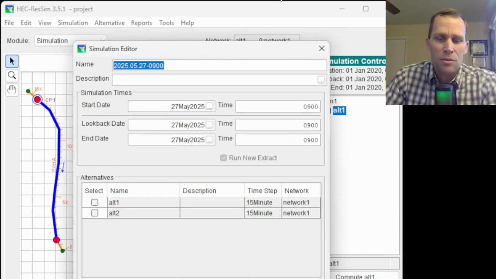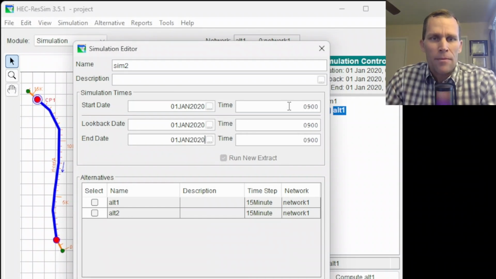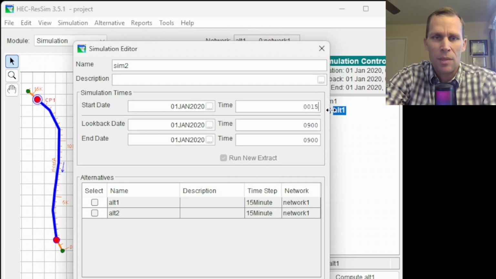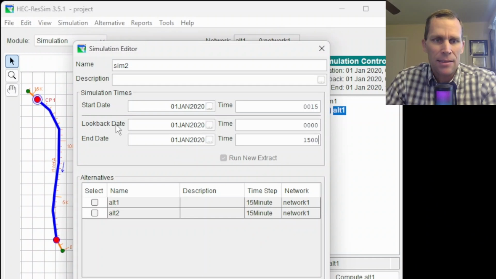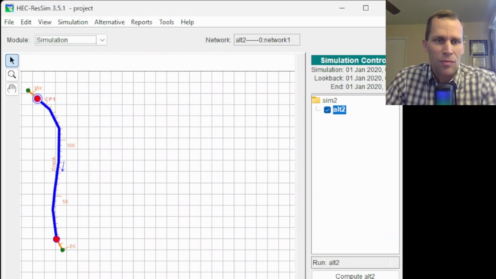All right, I'm going to create a new simulation. This is going to be Sim2. I'm going to use the exact same start and date time. So it will start at the second time period, so 15 minutes in. For the look back date time, I'll say the very beginning and then 15 hours for the end date time. This is going to use Alt2. Okay, so that's ready to go.